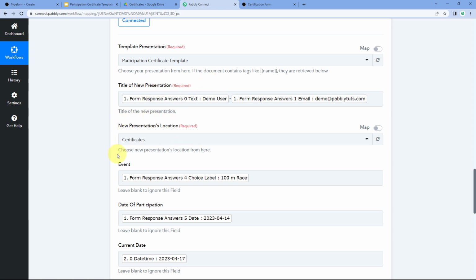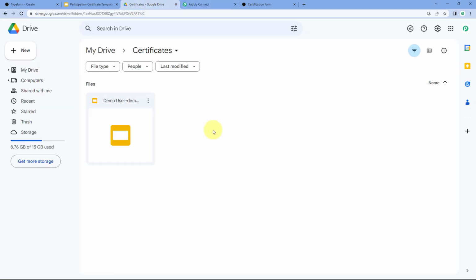We will go to this particular Google Drive folder. We'll just go there, and yes, here you can see that a new presentation has been created in this particular folder. The name of the presentation is the exact same name, the combination of the name of the user who has submitted the form and, after a hyphen, their email address.